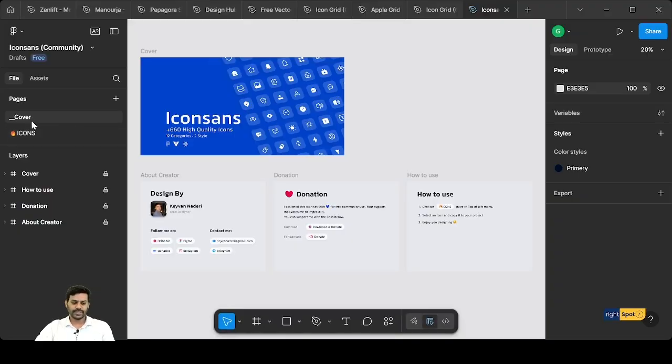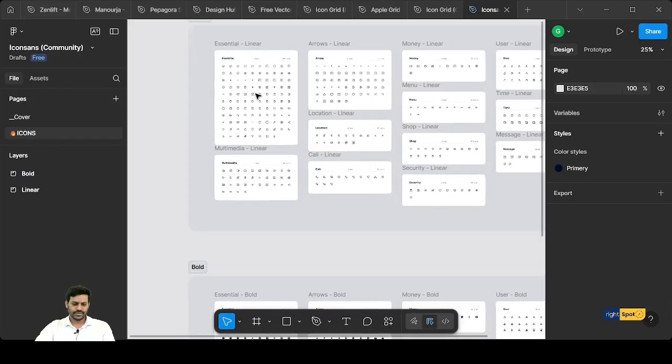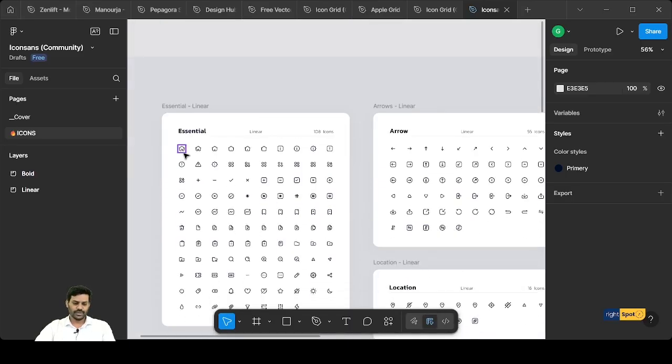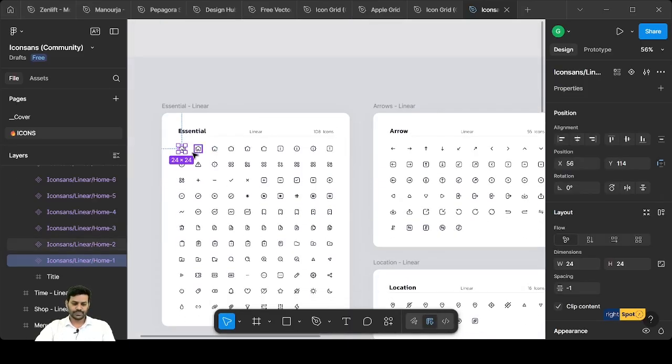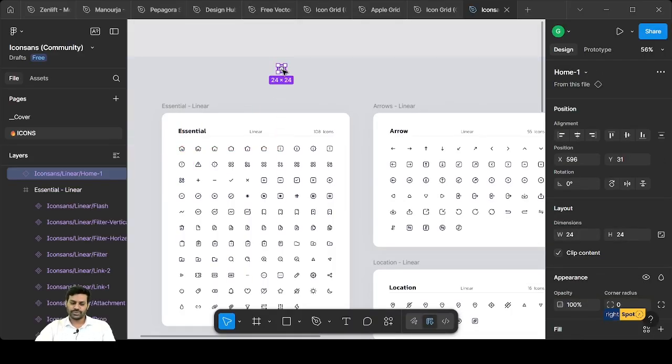You will see there are two pages. Basically, this is the cover which shows the icons, basically a thumbnail, and the second page is icons. Basically, you will see lots of icons. I'll zoom in to show you, and you can simply click on it and drag whatever you want. The icon will be duplicated, and you can use that icon.